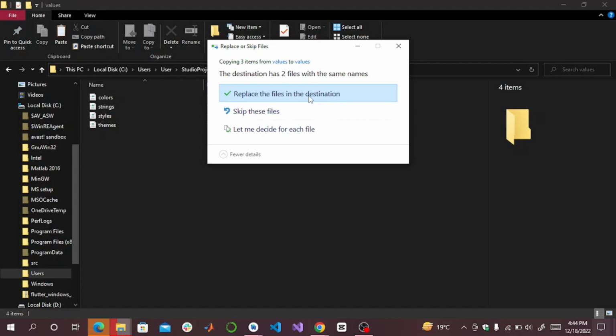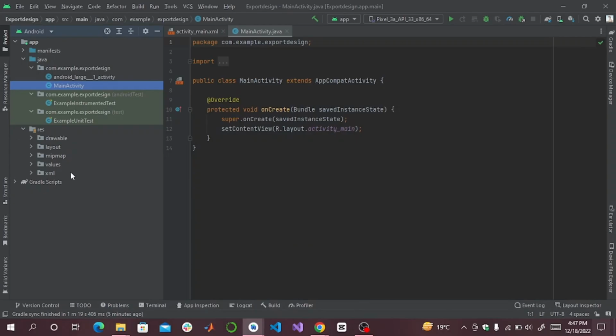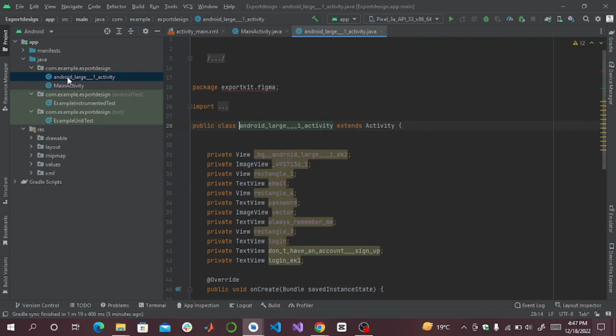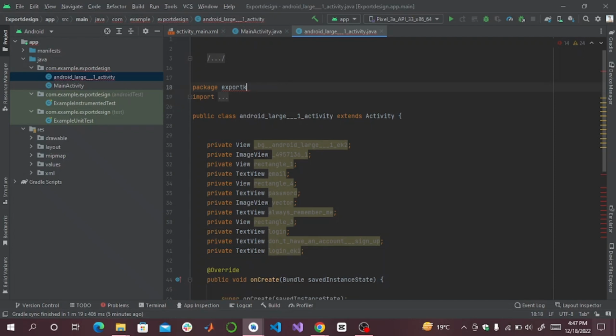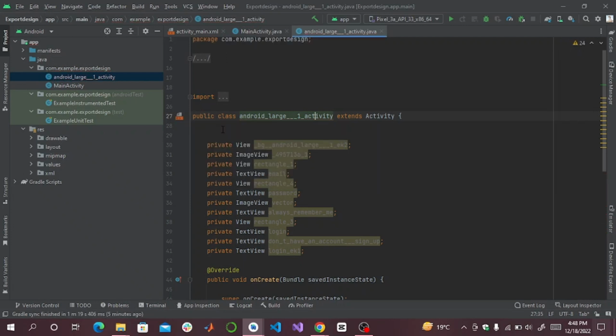Now we have done 50% of our work. I will show you the next step. I have successfully copy pasted our whole things. Now open the Android activity. We will get some errors, but don't worry, we will solve them. First we will remove it. Okay, now click on it. Set package name to com.example.exportdesign, because our package name is com.example.exportdesign. So we will change it.